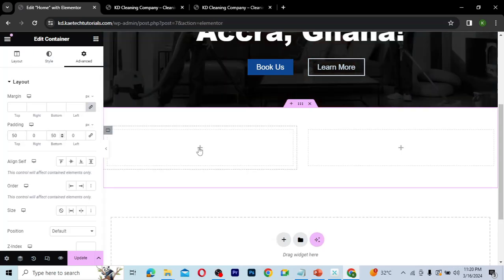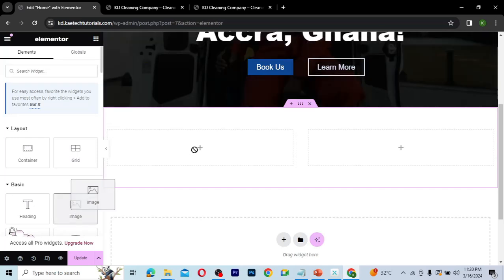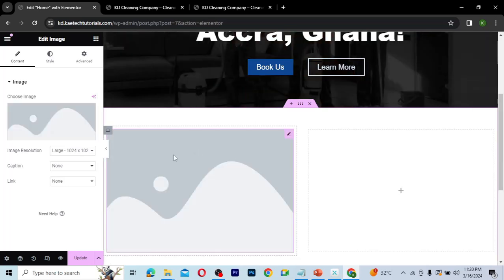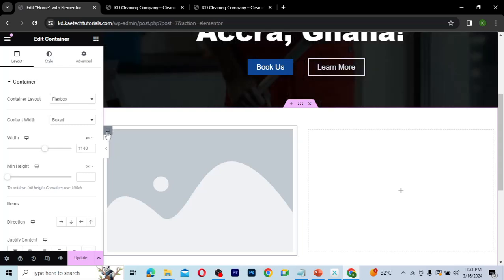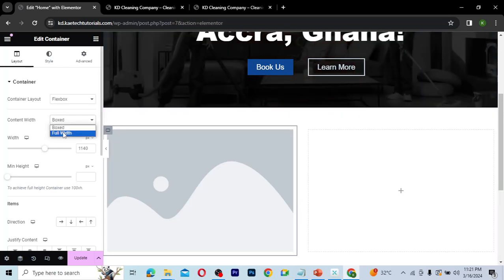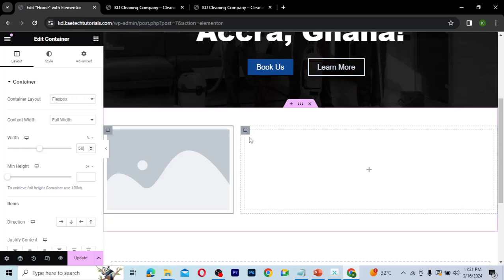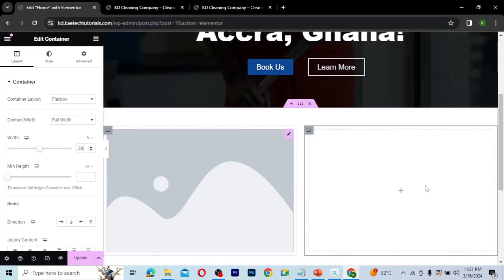Okay, and now in this particular side, I want to add an image, so I will click over here to add an image, and it's going to be like this. Now let me just click over here and change the, how do you call it, the container content width. So I want to change this content width to full width over here, and I want to make it 50%. Then the same thing applies to this particular one. I want to change it to full width over here, and then make it 50%. Okay, so that it's gonna be 50% throughout.